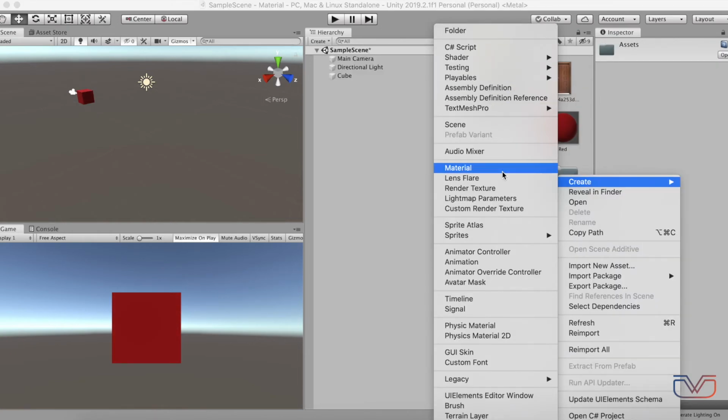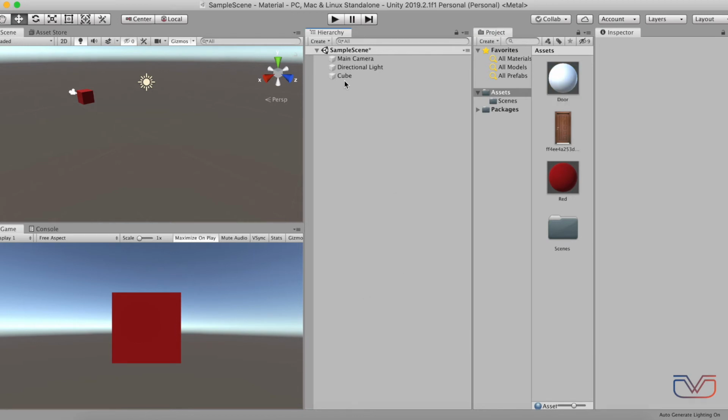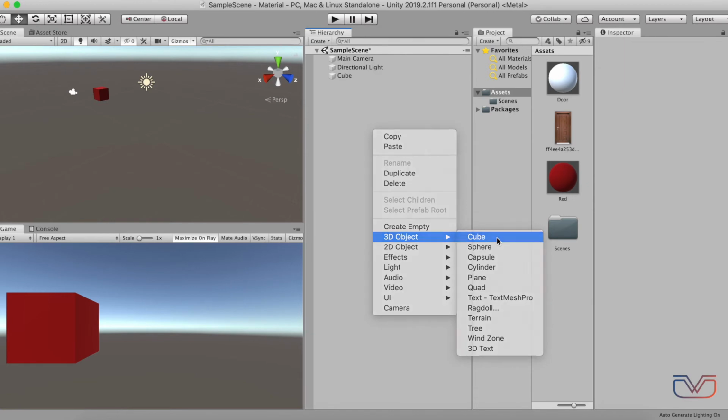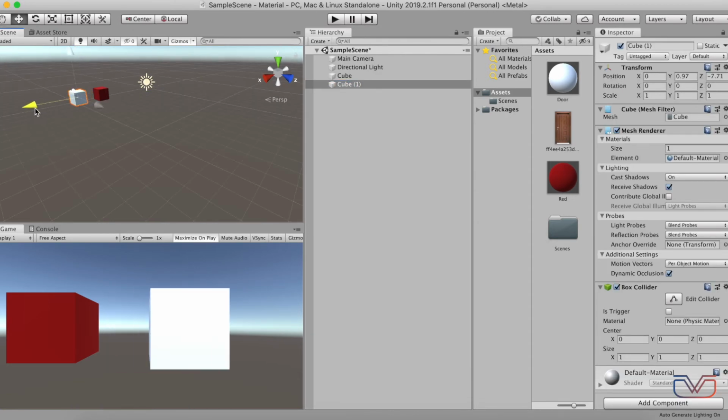Let's create another material to add a texture to. Let's name it door. Create another cube. Reposition the object and resize it to look like a door.